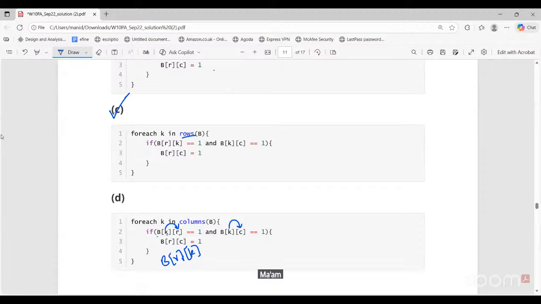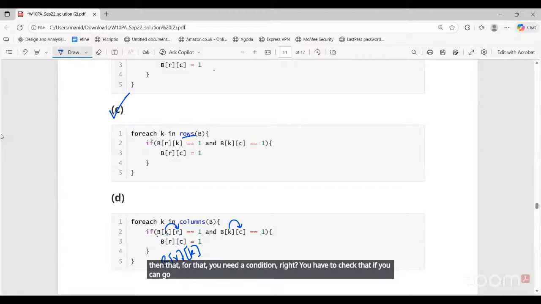Ma'am, I'm saying that if we go R to K, then we can go K to C. Then for that you need a condition, right? You have to check that if you can go from R to K. But I am checking if I can go from K to R. Is this correct?